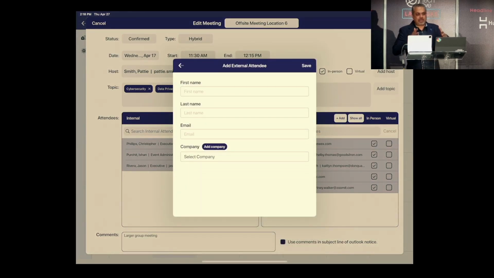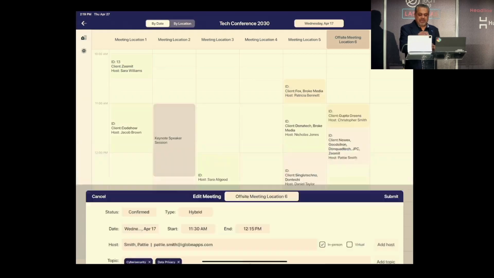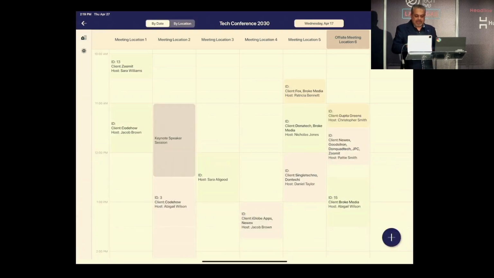If you are integrated with the registration software, then you can also just scan their QR code on their badge and it will pop up these fields on their own. Otherwise, you can manually type in their first name, last name, email, and the company. That allows you to add the people in that meeting. You can change the meeting room location by selecting the location at the top as well. And if you are done, you click on submit and it saves that meeting.